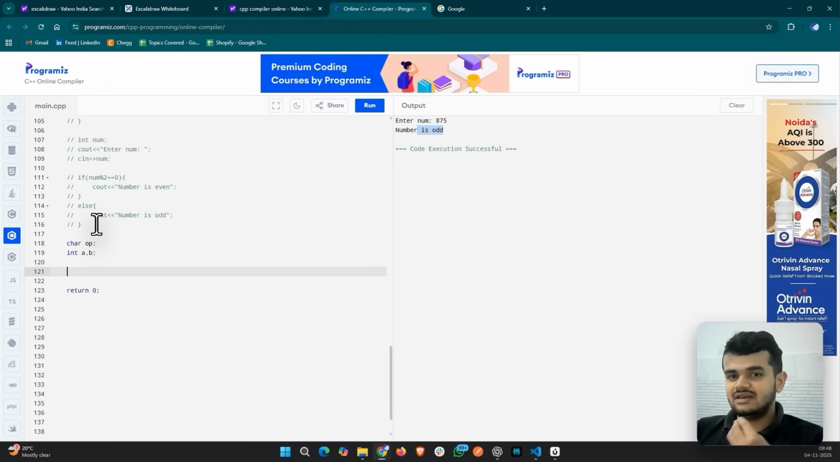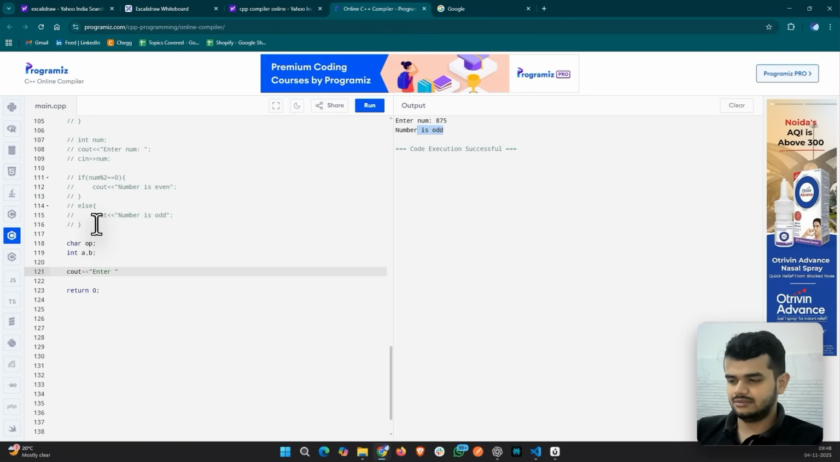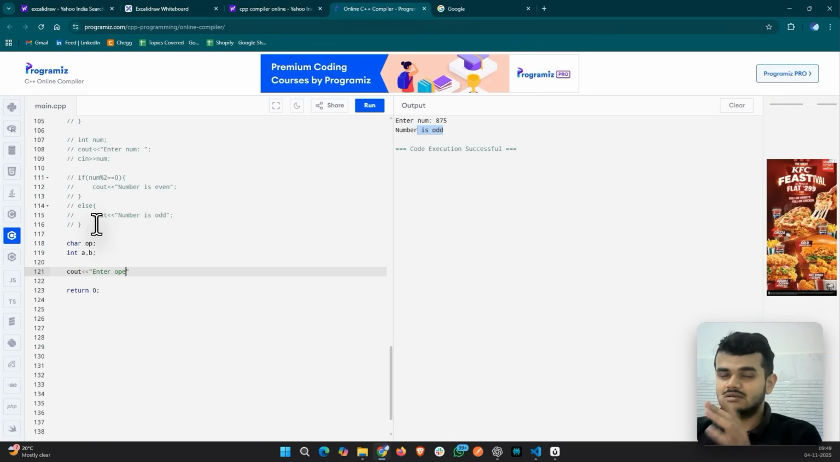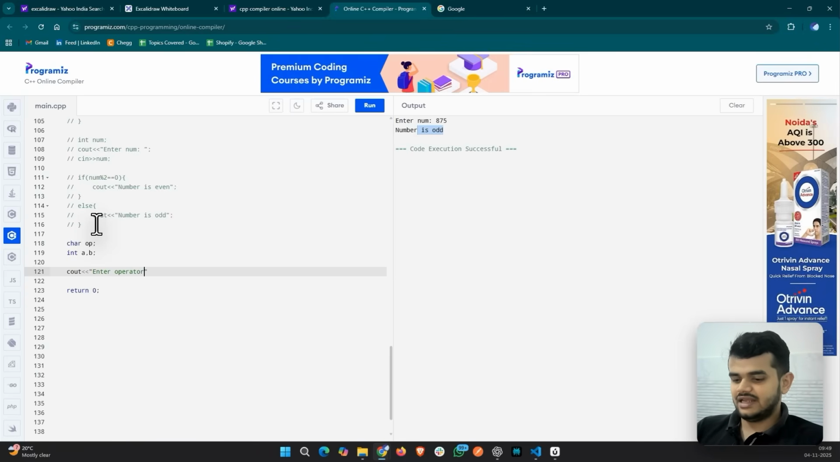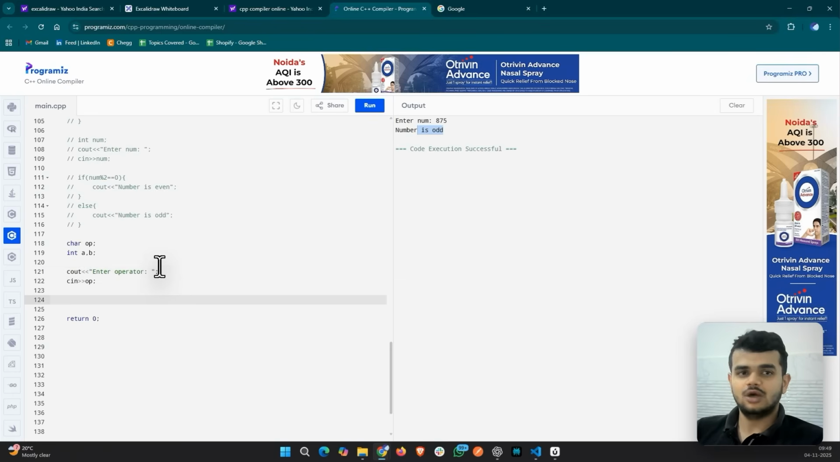Now after this is done, I will expect the users to give me an operator. So I'll say cout, enter operator. Just like in a calculator, you enter the operator which you want to perform, maybe multiplication, addition, subtraction, minus, division. So you write it in, right? So that is what we are doing. I'll say enter the operator. Once the user has the operator, I will store it inside an op character. Now here is how we use the operator.